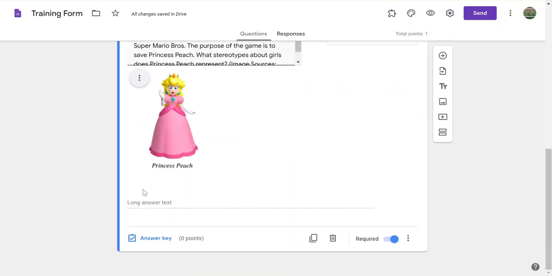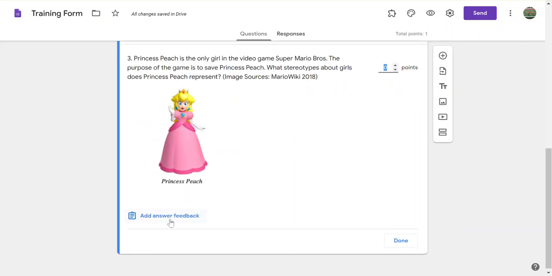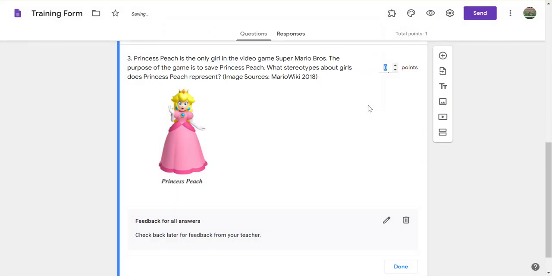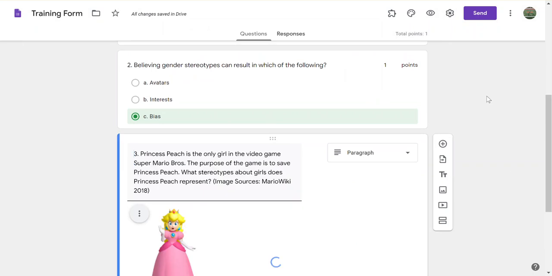Down here, for a long answer text, when I click on the answer key, I'm going to notice the answer feedback is generic. Because Google Forms can't determine if this long answer is correct, there will be a general feedback. My suggestion, to help clear up any confusion, is simply: check back later for feedback from your teacher. You could also put the correct response for students here, but this helps students if they view that feedback and then see that reminder. That will help. Okay, so now I'm done with this.